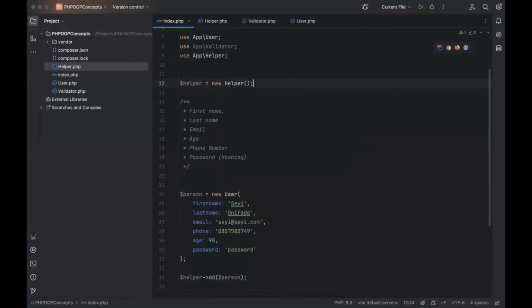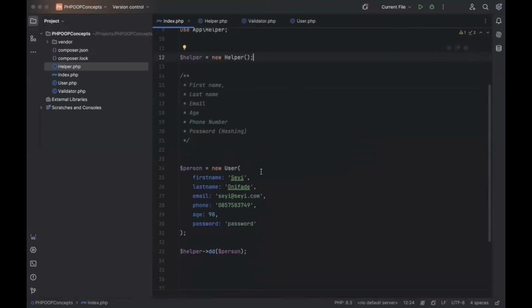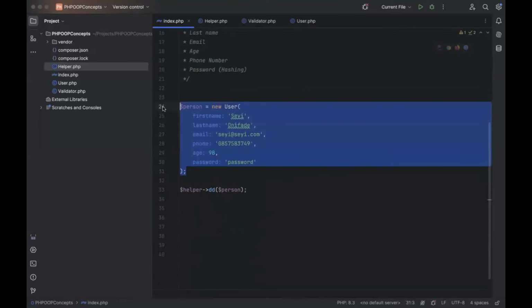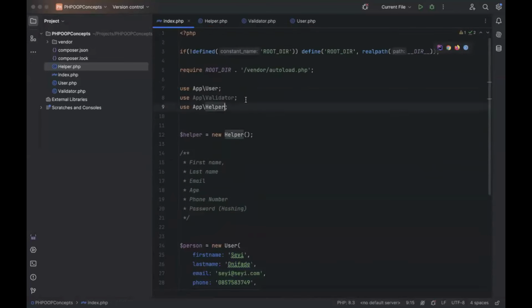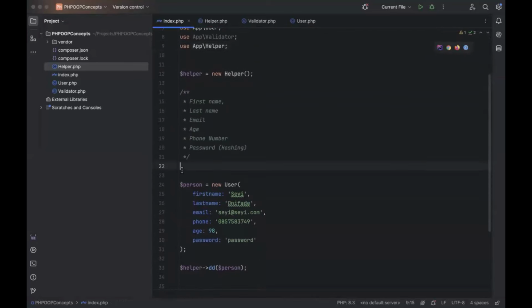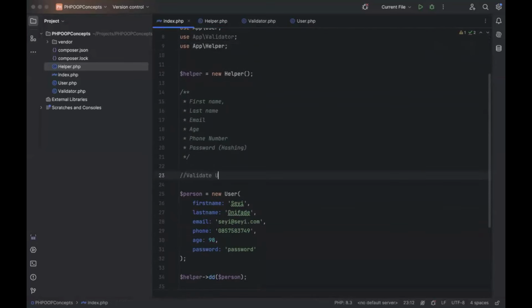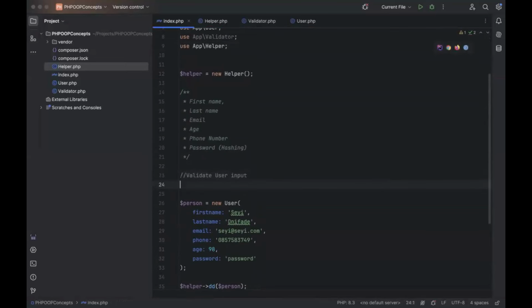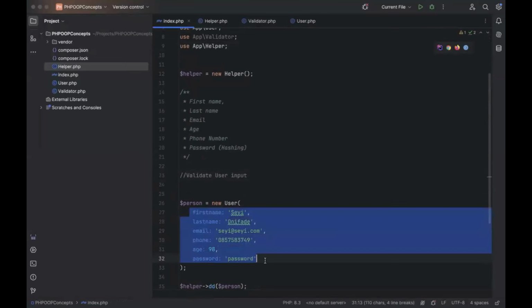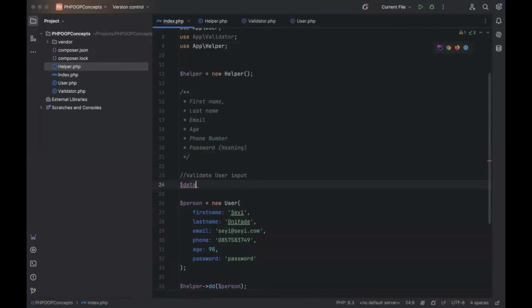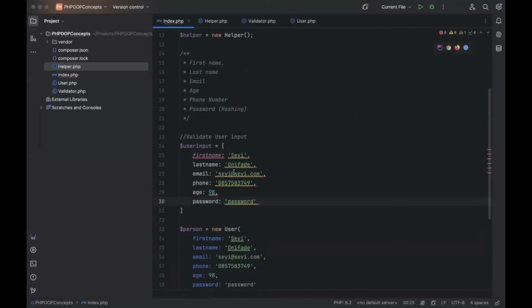I'll delete this comment. I'll leave that the way it is. Yeah, so we have a new user. We have this validating. So let's apply the validation here. Validate user inputs. We'll change this to data. Let's call it user input, to be equal to an array of whatever the user is sending to us. Just bear with me as I clean this up a little bit. There we go.